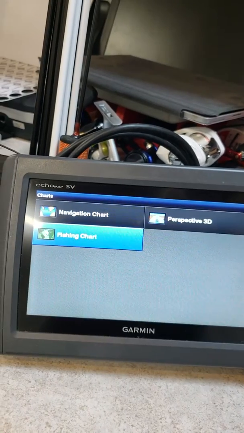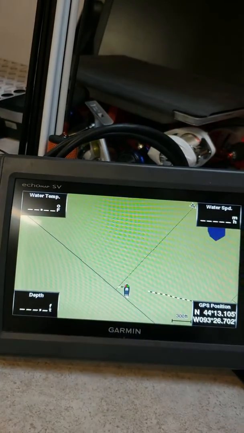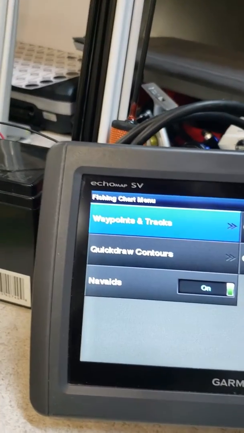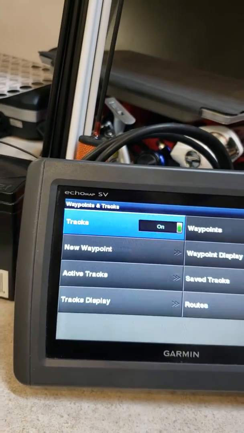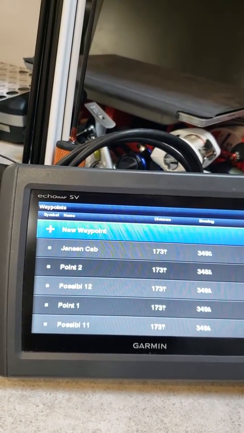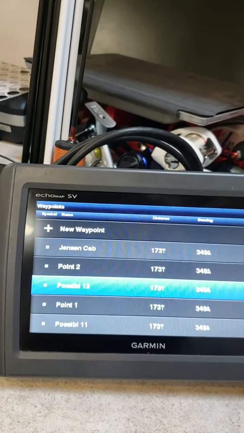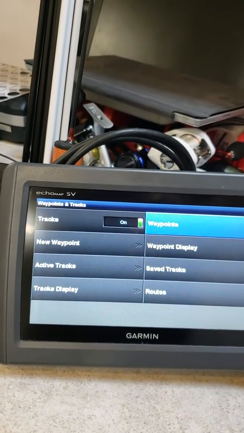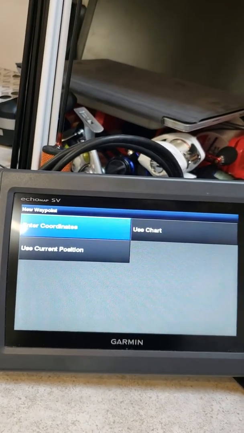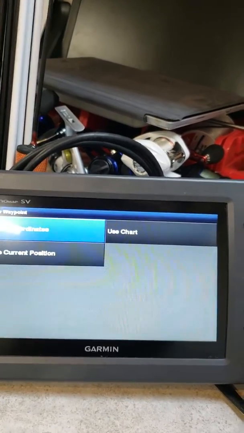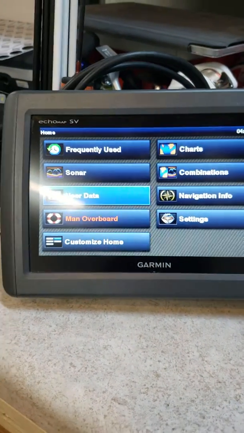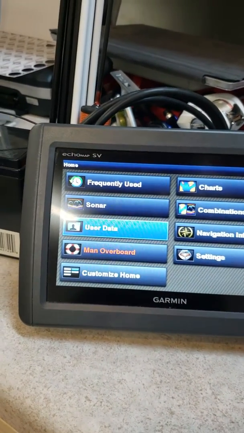On mine, you go charts, select, you go menu, waypoints and tracks. Get the glare out of there. Select waypoints. You can see the other ones that I've punched in. But you go to, let's see here, enter coordinates. You got all these different things that you can do.